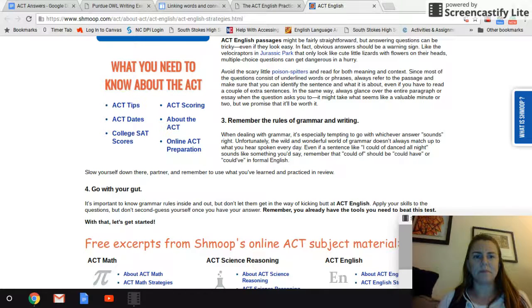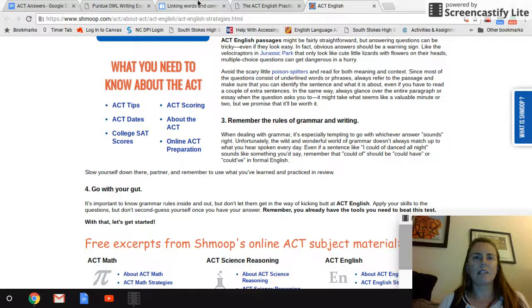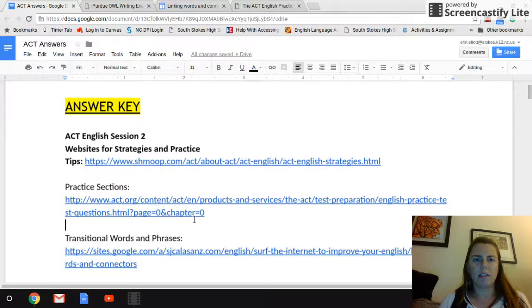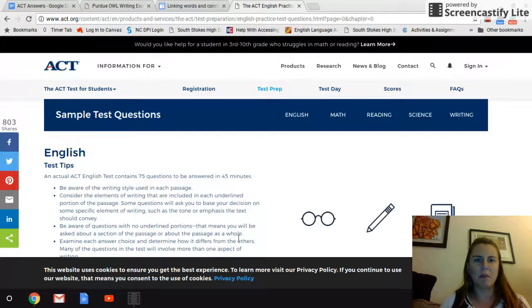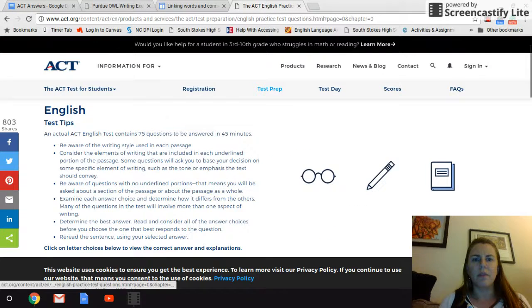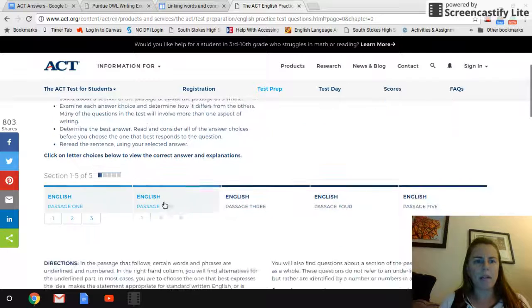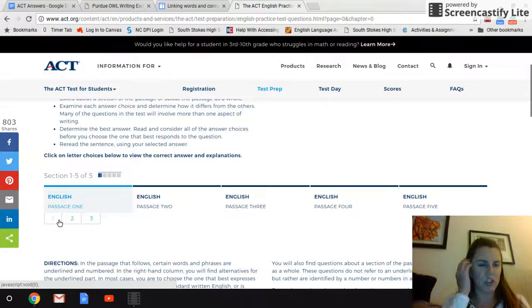All right. Now let's look at the second thing I have for you. Close that out. I also have practice sections for you to complete. If you go to this link, you'll see this page here. And at the bottom, you'll see that there are English passages, 5 of them, and each one has 3 different sections to practice with.